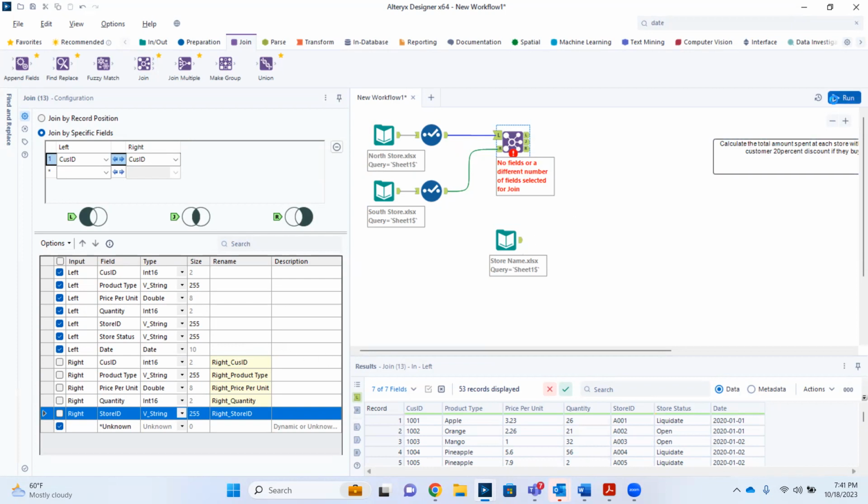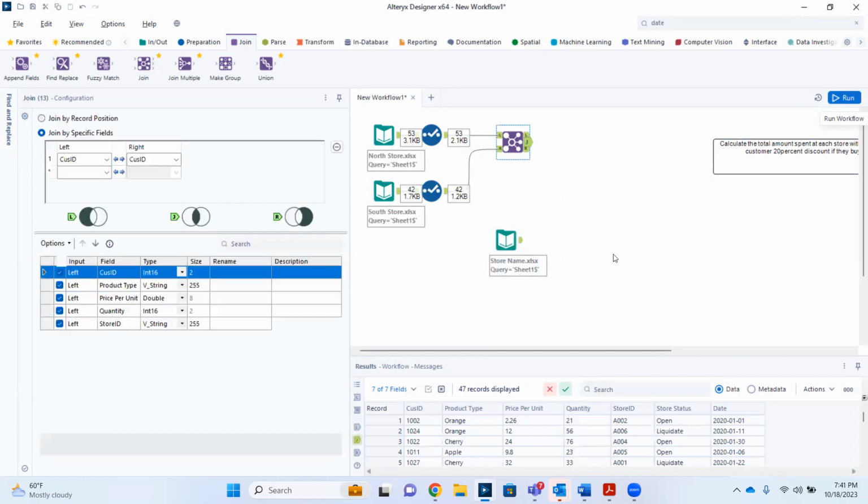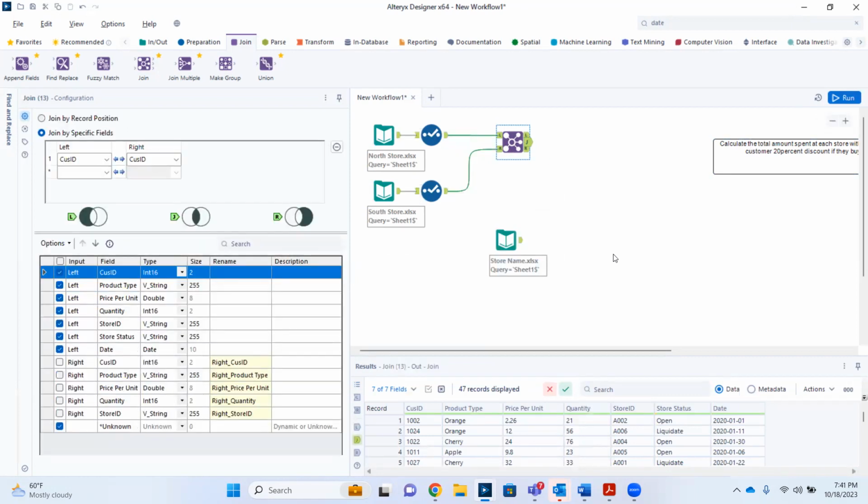So let's give it a run. So now we have 47 records, right? Yep. And the total before was 95. Yeah. So now, based on the customer ID from the 2 locations, we are able to pull this up. This is our final output of our join.